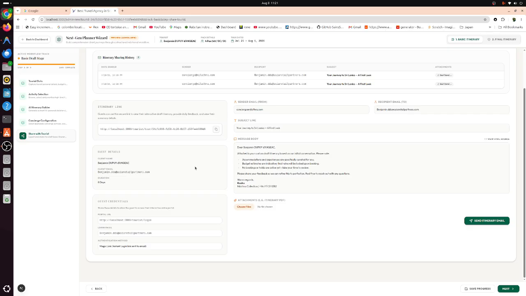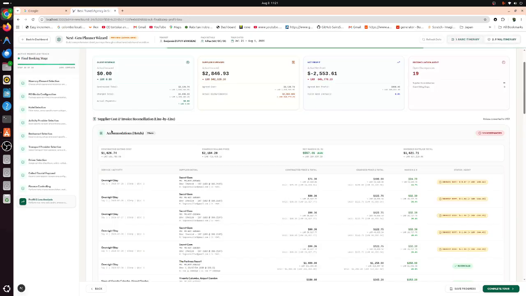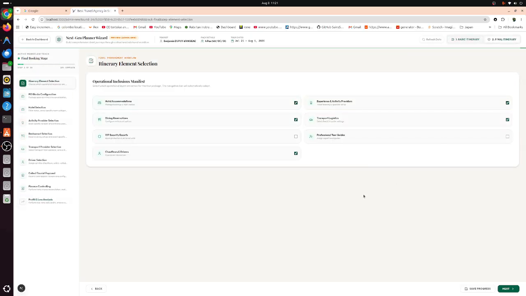basic itinerary preparation. This is where you agree the cost with the tourist, and once you agree the cost, and if he starts paying, then you're going to go to the next step, where you do the finalization of the itinerary, where you do the booking and everything as well.